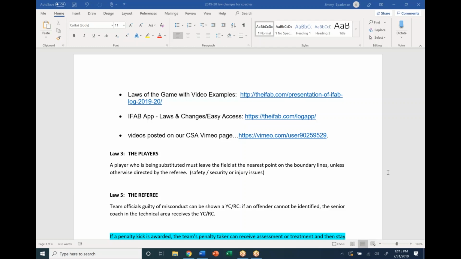Is there a place that we can get hold of this document? This document, what I have put for you, is the IFAB app, Laws and Changes Easy Access. A lot of these, you can see it there. So if you download that app, you will see these wordings. If not, we can also put it on our website, so you have this as well. That is not a problem. We can have it on the website. Okay, thank you. You're very welcome.